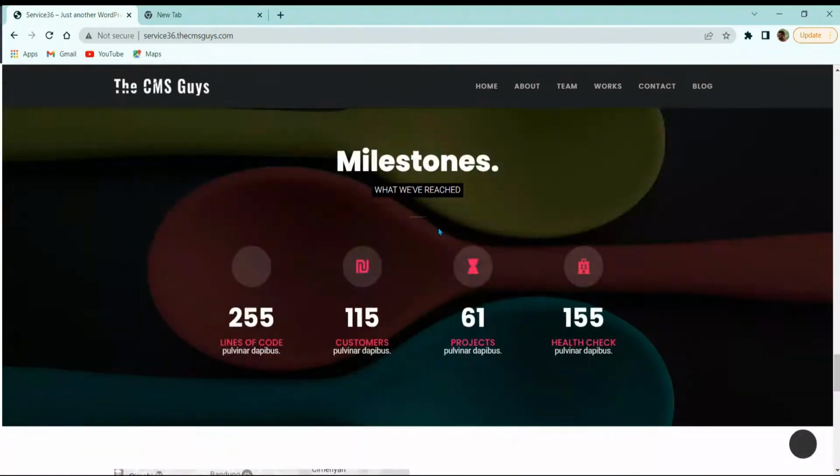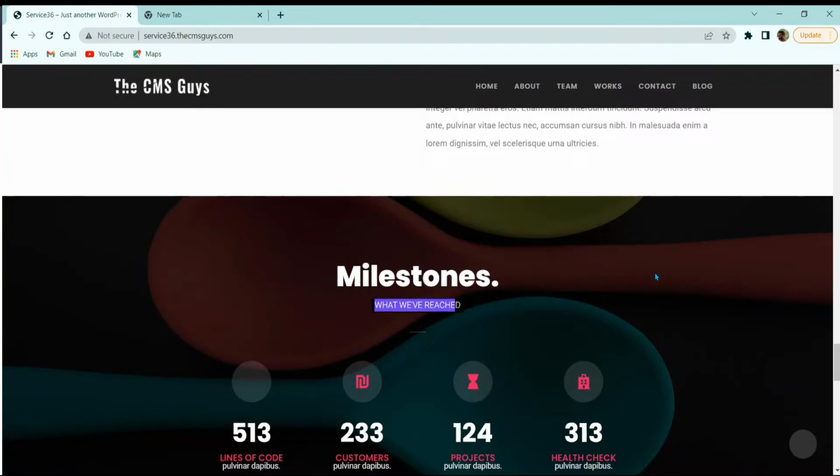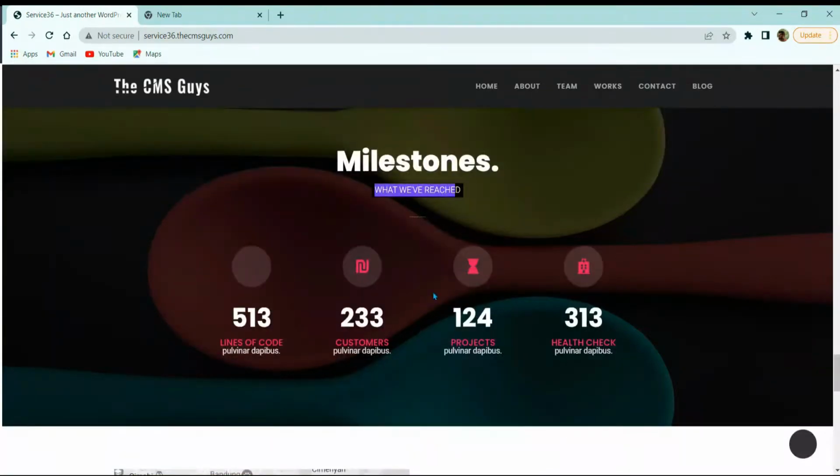Moving towards the next section, again this is the milestone section where we have a heading and then we have a title, and then we have the icon with different counter values, and we also have a background image to this section. So each counter section is having a icon, then counter value, then we have a title and description text.